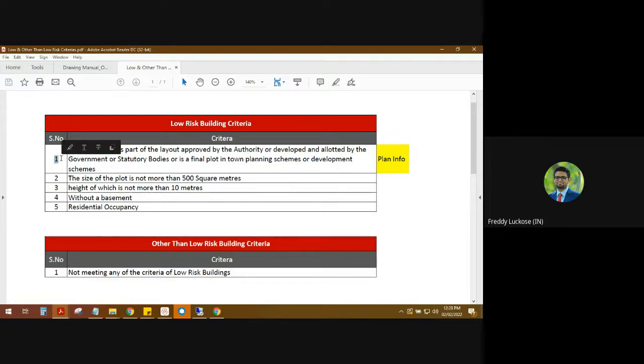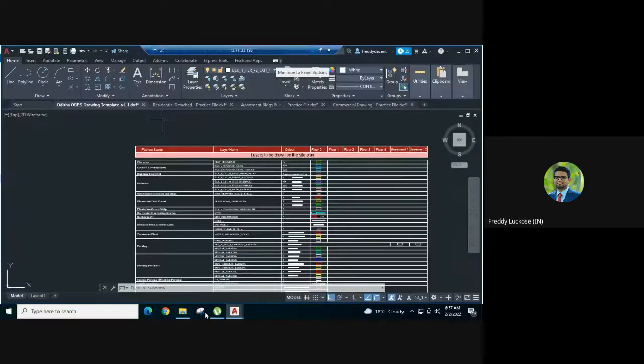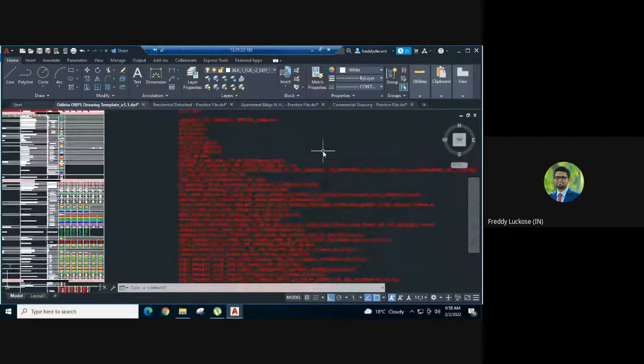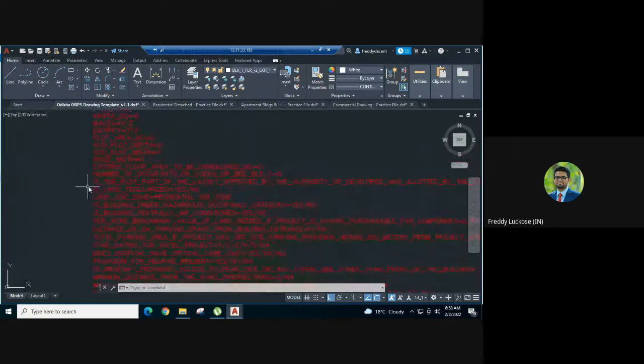The first one is that your project has to be on a plot which is part of the layout approved by the authority, or developed and allotted by the government or statutory body, or is a final plot in a town planning scheme or development scheme. So if this statement is true for your project, then you will provide the value as yes. So if you see in the plan info, we have provided the same question here.